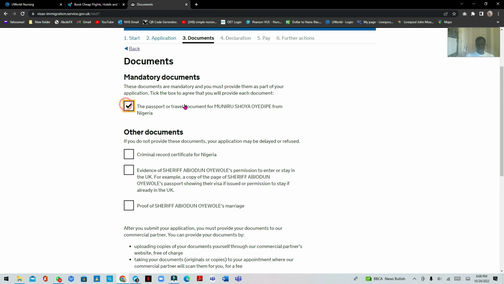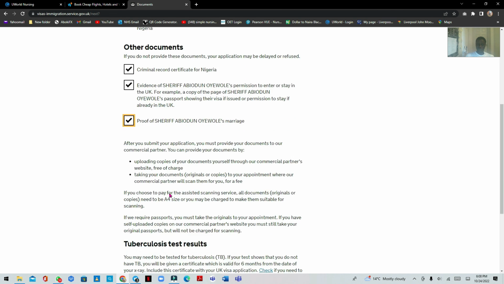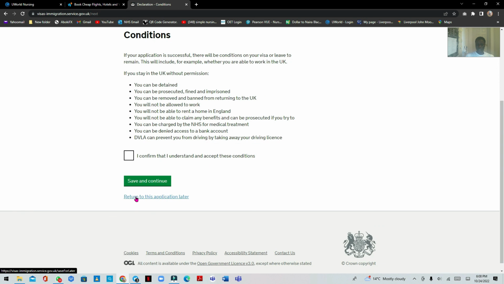So these are the documents: passport, travel document for this person, criminal record certificate because we said we've been in Nigeria for over 12 months, and evidence of permission to enter the UK, because this person probably has a visa or BRP given already. Then proof of marriage certificate for those who are married. Then you click on continue. Then you ensure you do your tuberculosis test. Very important.